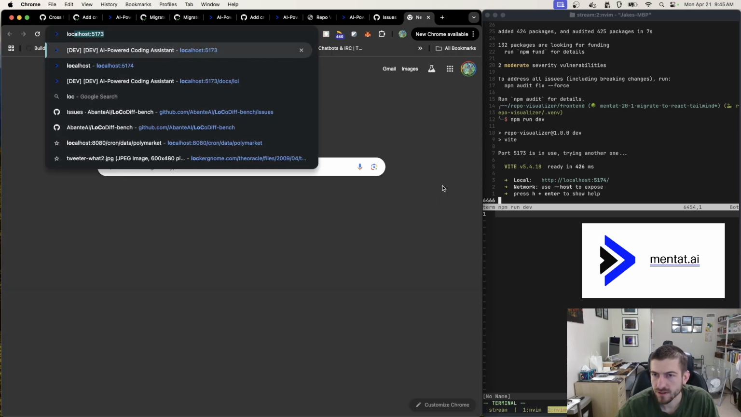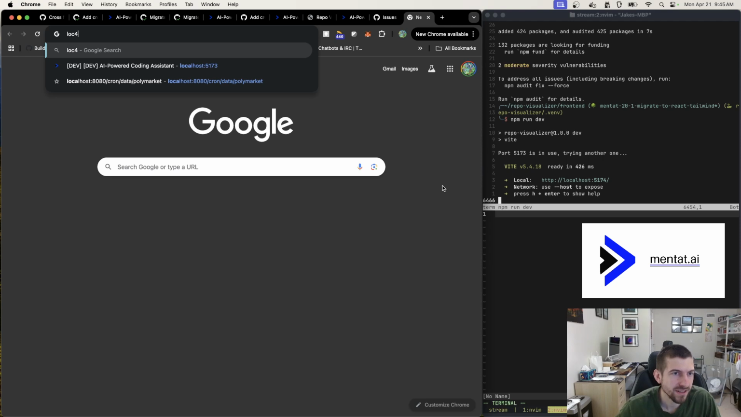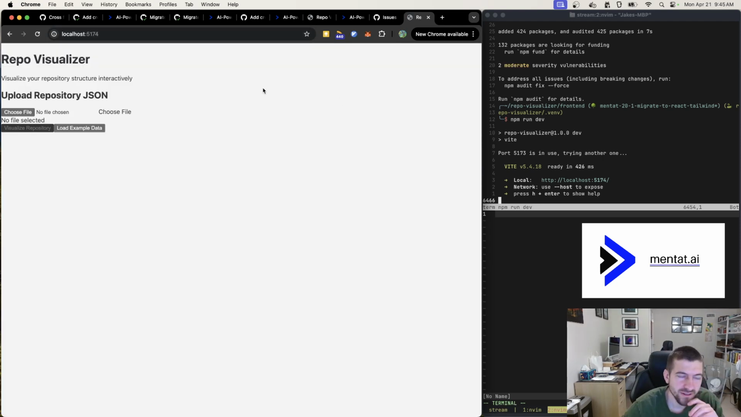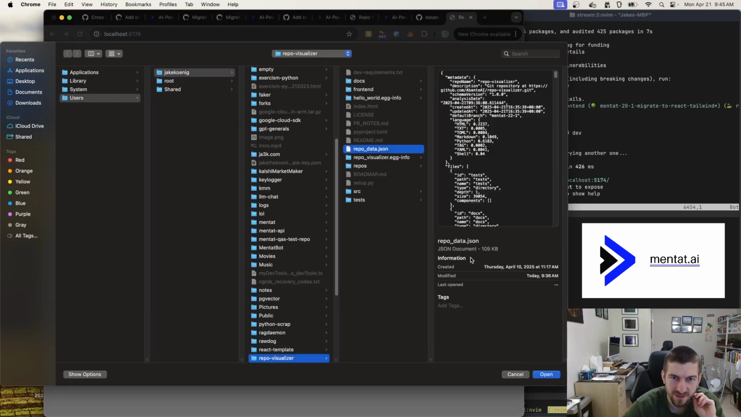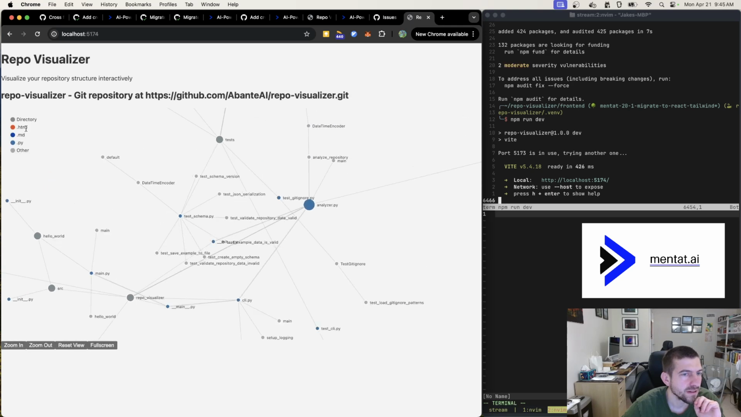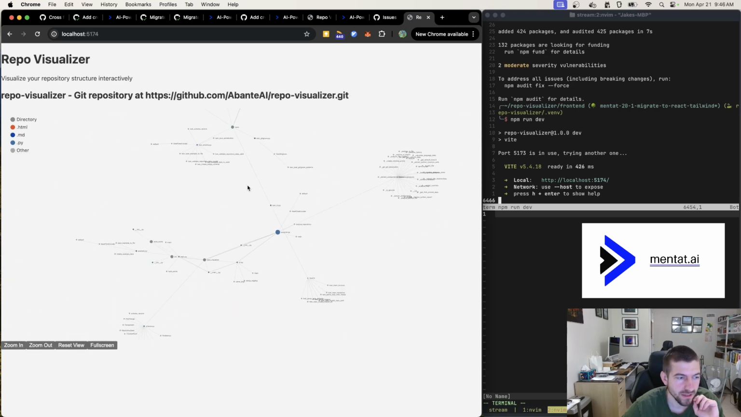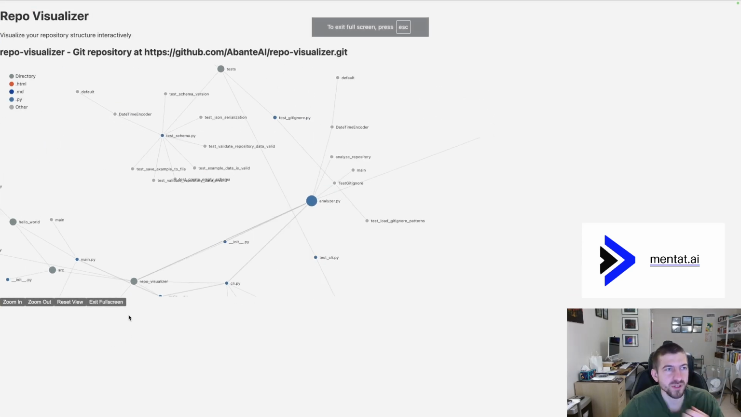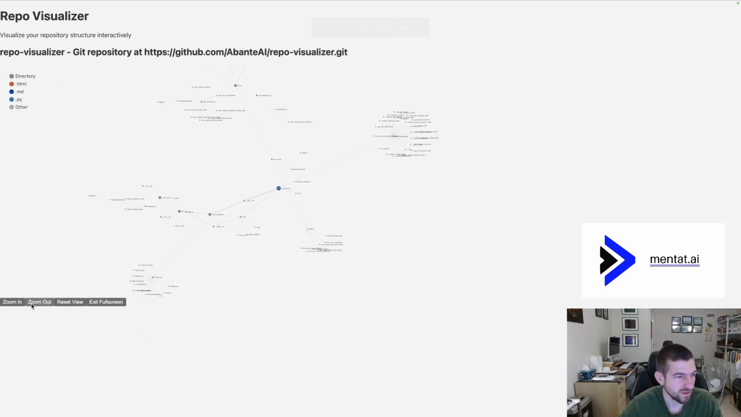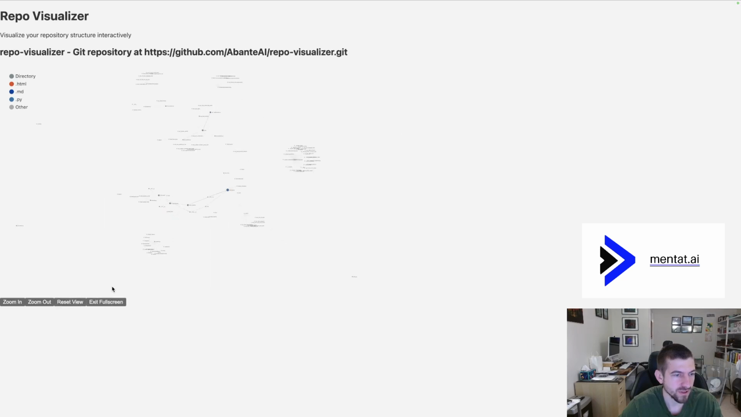Which localhost am I on? 3. Oh no, that one's taken. Let's not show you what's on that one. Looks worse than it looked before. I guess index.html is overpowered, but let's see if it works. It does work. Nice. We have our full screen. The full screen also looks worse. Zoom out and zoom in don't work. Reset view doesn't work.